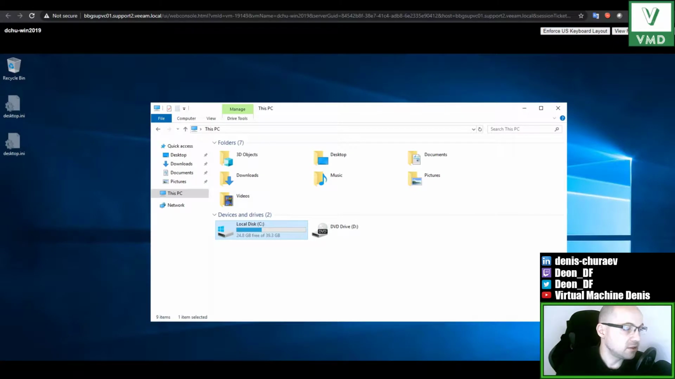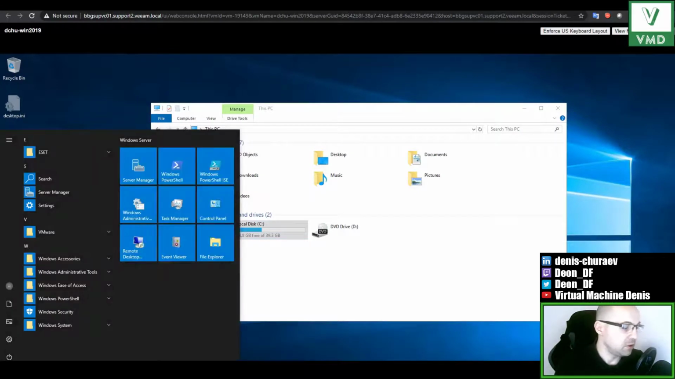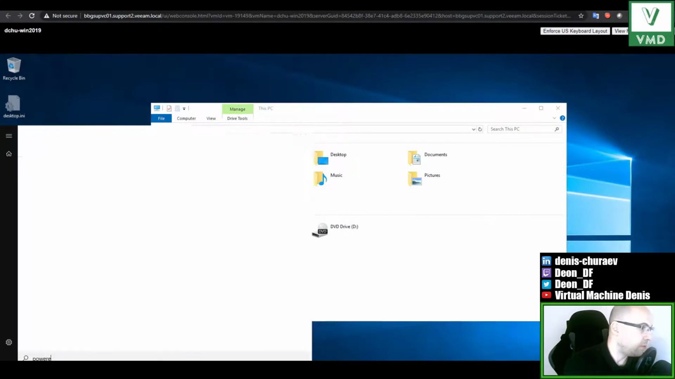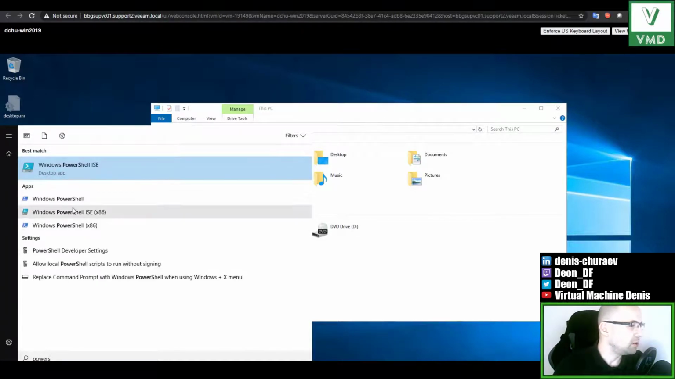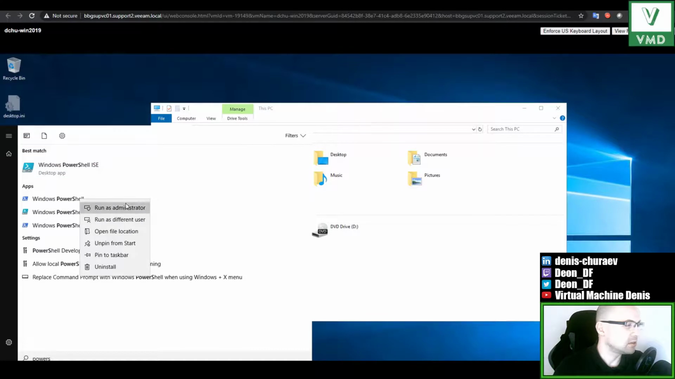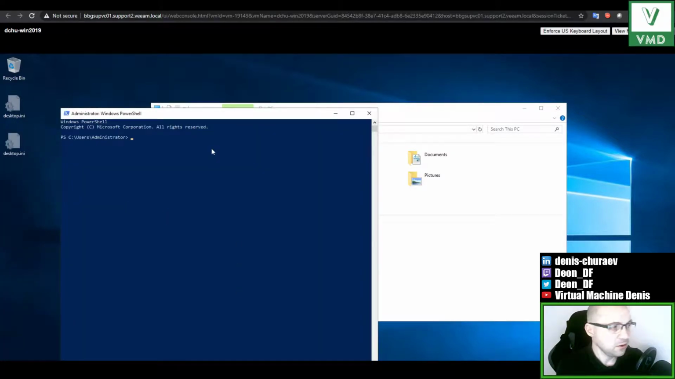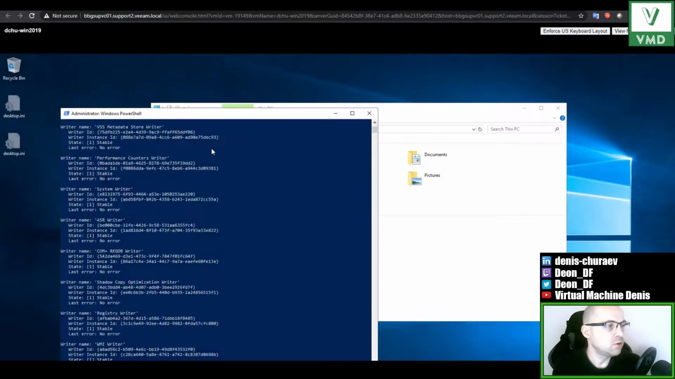So the writers are installed in your system, and you can observe them by going to the PowerShell. Probably a good idea to start as administrator just in case. And here you have a command which I mentioned briefly, Vss Admin. This command will give you information and allows you to change settings about your shadow copy. So if you say list writers, in a moment it will give you the list of all the writers.